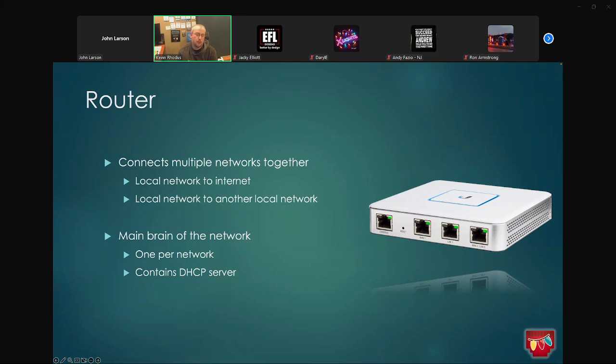It's sort of the main brain of the network. And unless you're doing some real special cases, you typically have one of these per network. In most scenarios, this will also contain what's called the DHCP server. And when we talk about IP addresses in a little bit, we'll talk about what the DHCP server does.